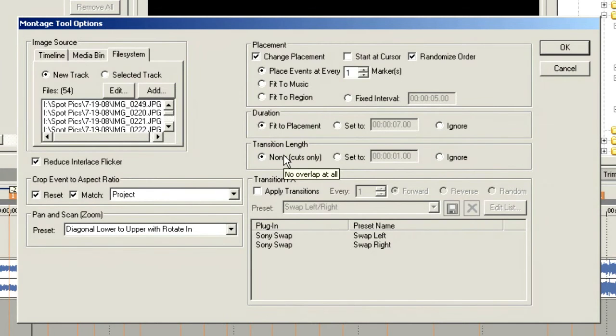Transition length, I don't want any transitions taking place, but if we did, we could again go in and choose some transitions, and I like my transitions to be somewhere in the neighborhood of 7 frames. Or we can ignore this command overall, but I want it to be cuts only. I don't want any transitions, so I'm going to leave the Apply Transitions unchecked.